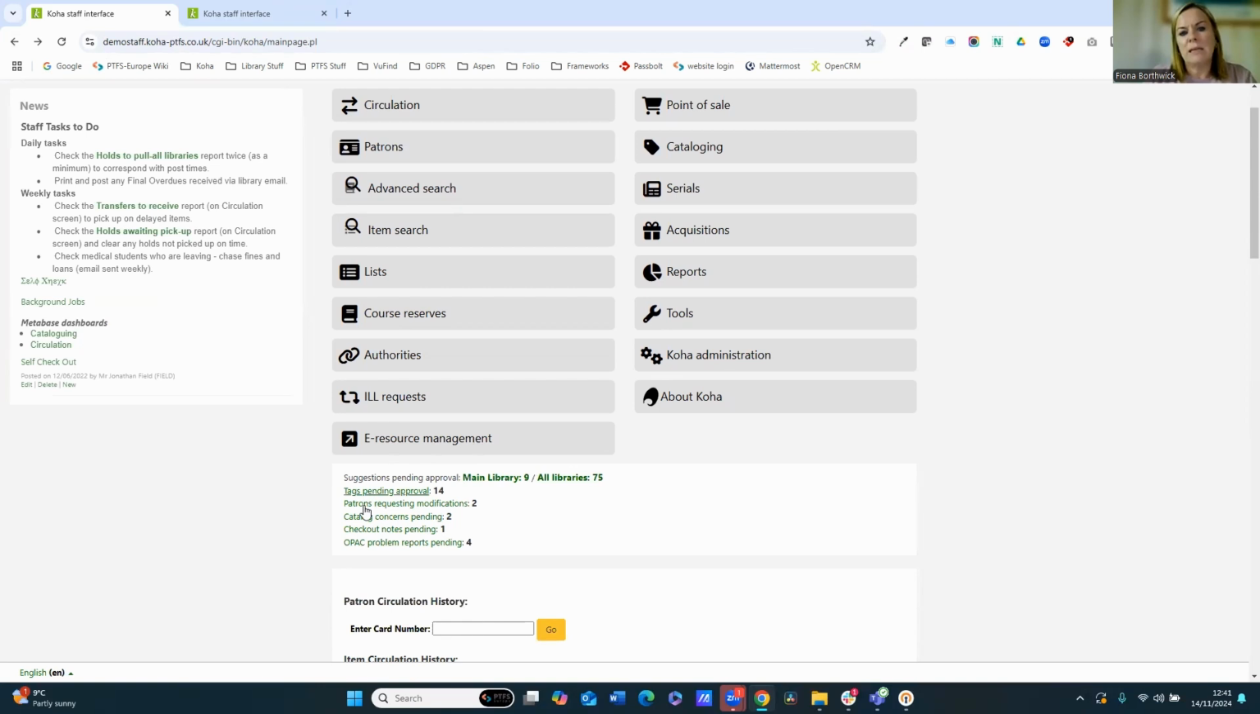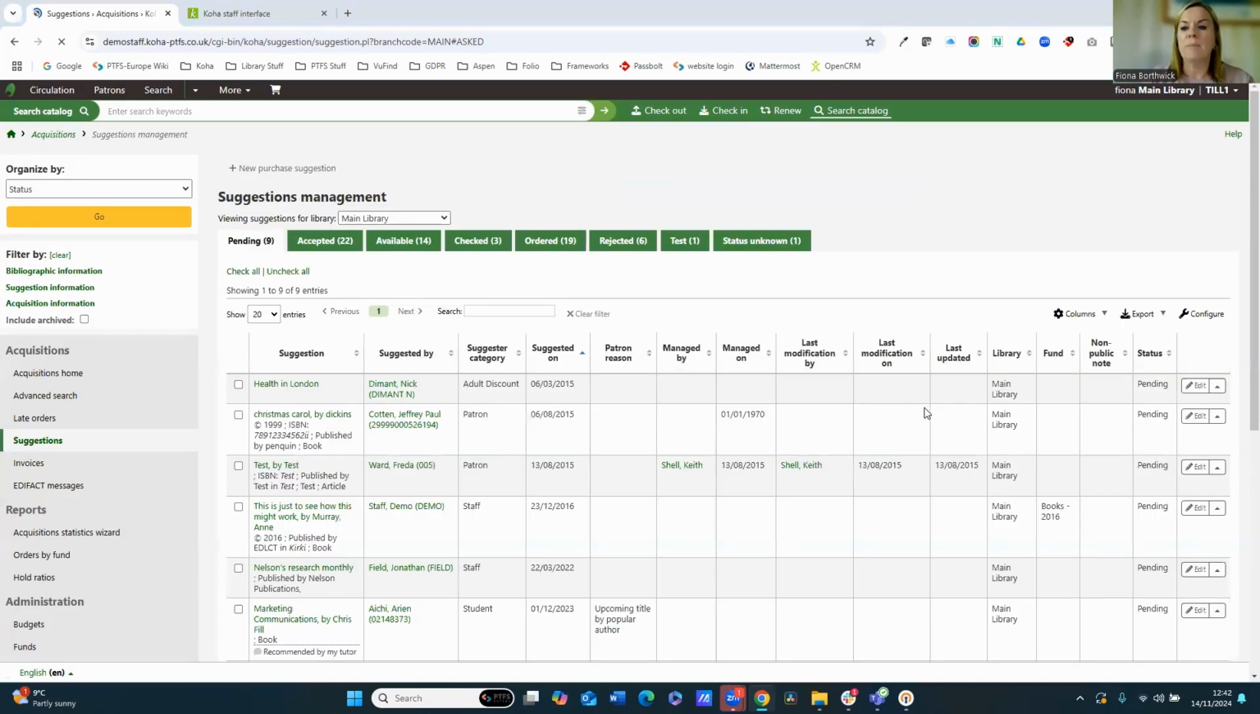We've also got this area here, which is known as a dashboard. This is dynamically generated, and the numbers will automatically change depending upon the actions that are taken. So for example, we have got suggestions pending approval. So somebody has maybe created a purchase suggestion on the OPAC, and now as a member of staff, I'm notified of that, and I can come in and action that purchase suggestion. So I can approve the purchase suggestion and so on, and then the user would get a notification about that.